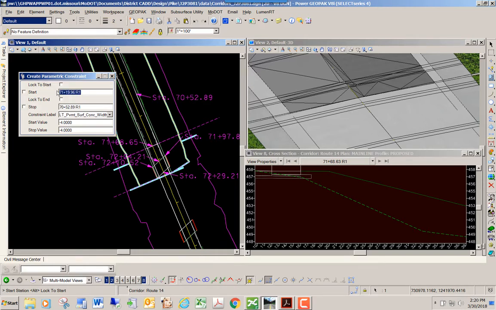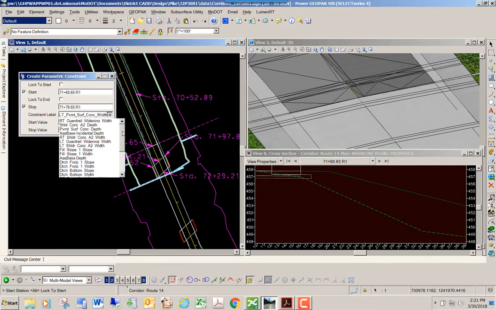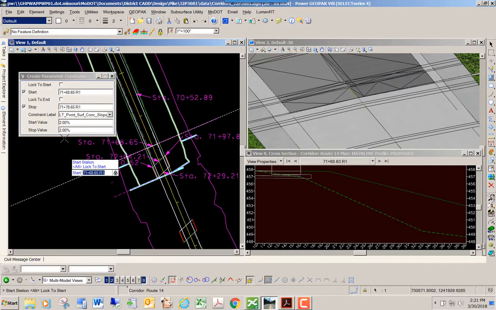We're going to start on the left side at 71 plus 68.65. We're going to go down to a stop station of 71 plus 78.65. So we're just doing this over a distance of 10 feet. I need to get the right parametric constraint label, which is going to be left pavement surface concrete slope. And it'll put in the default values from that template.